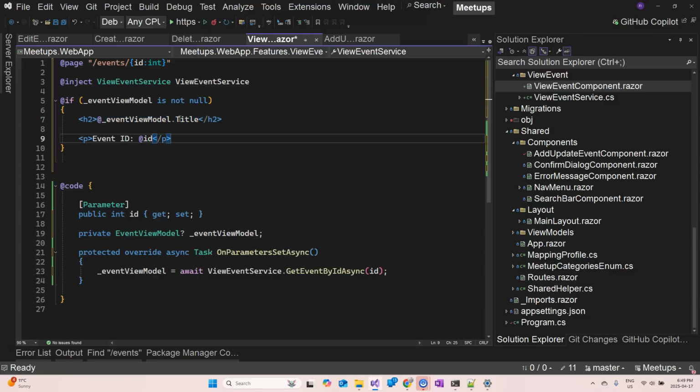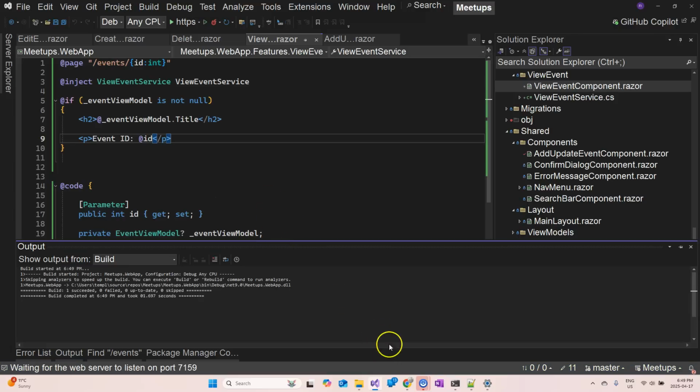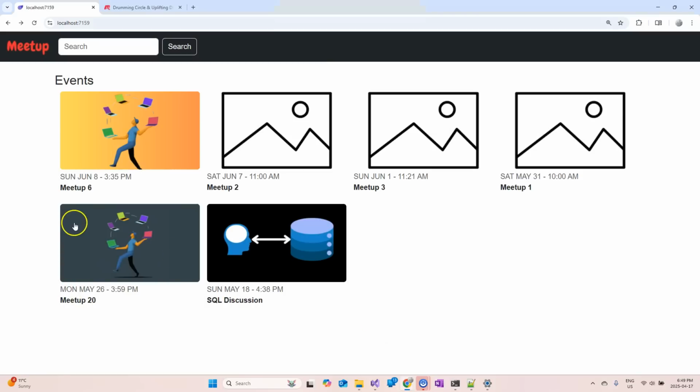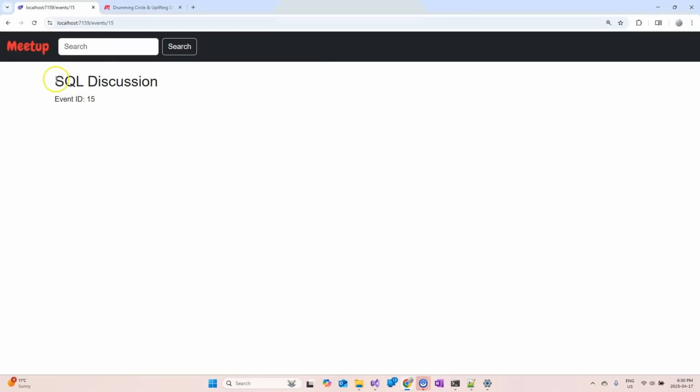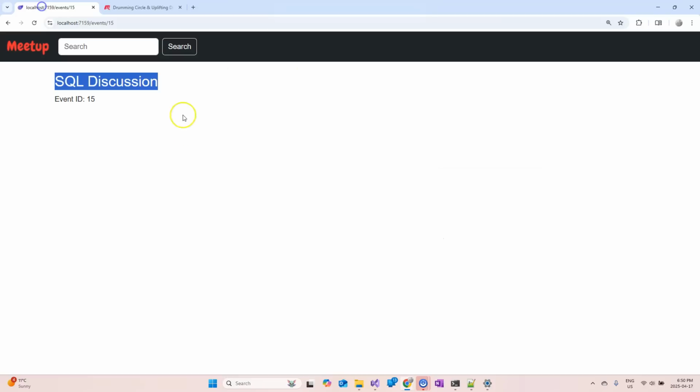So far we coded a lot. We want to give it a test a little bit. We don't want to code too much before we test it, because otherwise we're dealing with too much code. Let's go to SQL discussion, and we're seeing this very nice title, and that's exactly what we want to have here. Maybe we can change to a better font family, but I'm okay with the default.